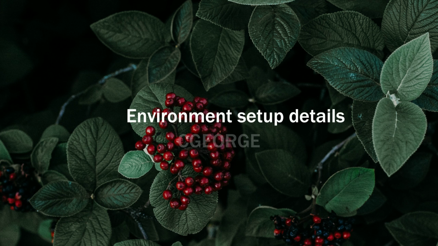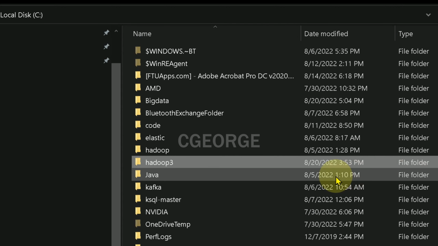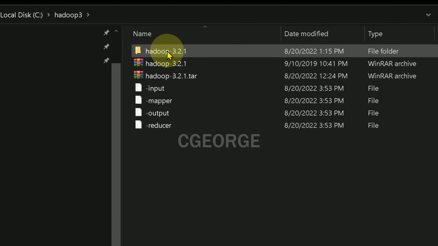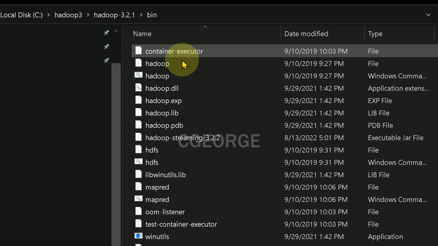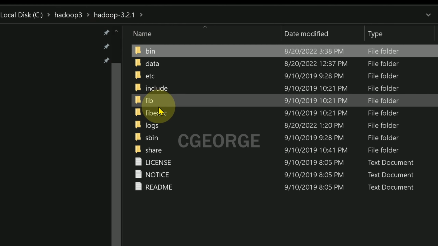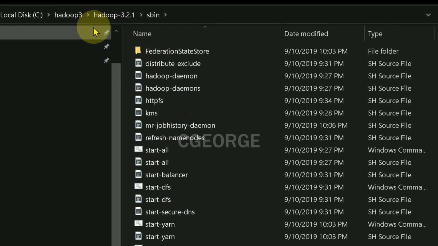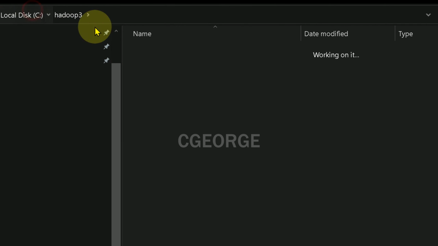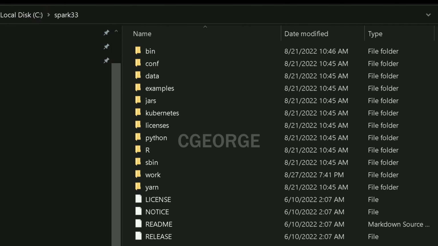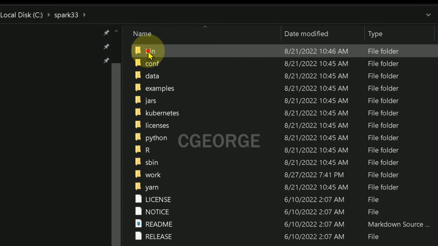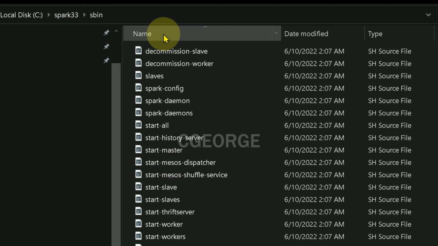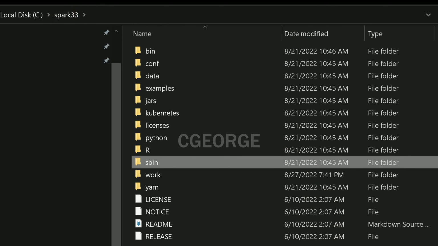So a short note on the systems that we have used. We have used Hadoop, the HDFS here, version 3.2.1. So this is the bin directory that is there. This is the sbin directory that is there. And we have also installed Spark on the Windows system. This is the bin directory that is there. This is again the sbin directory that is there. We have already installed Python as well in it.